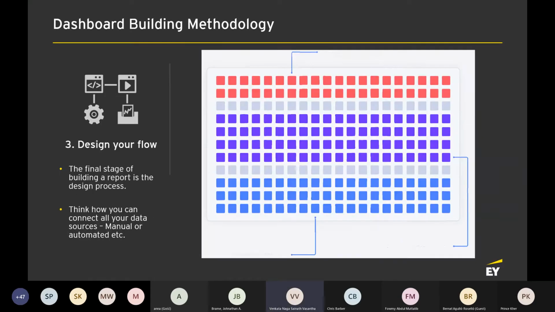And the last step is designing your flow. Okay, think about how you can get all this data into your dashboard. Do you need regular updates to your data? If so, you're better off storing all this business data on SharePoint at least, so that you can configure automatic updates.